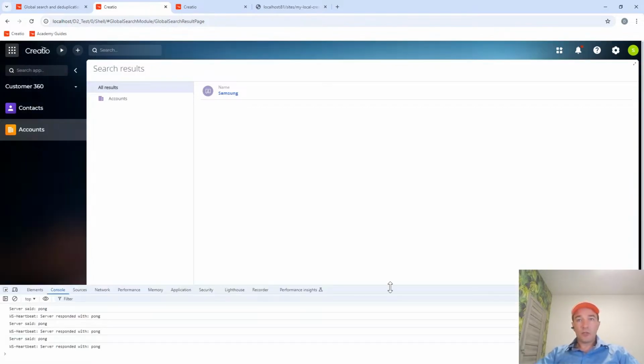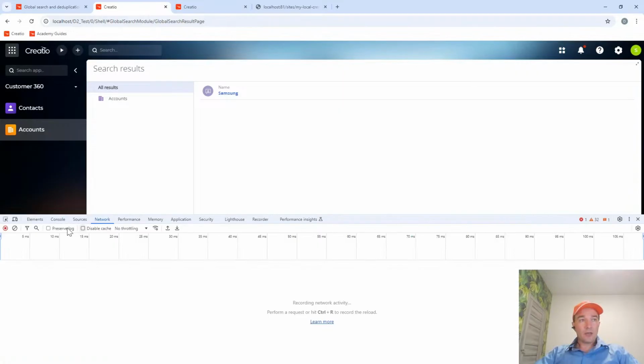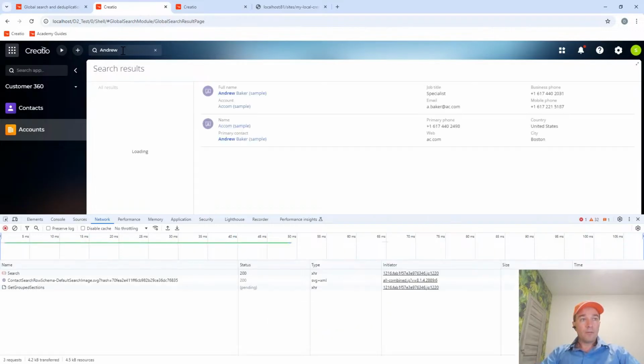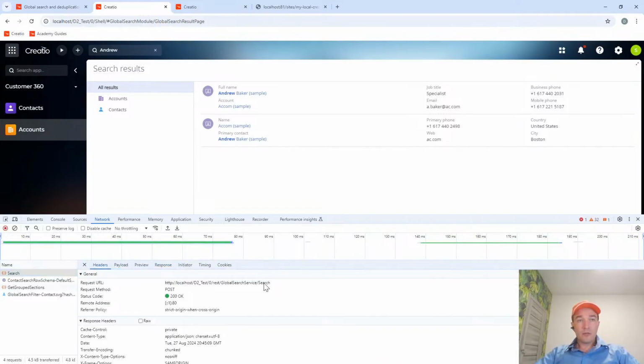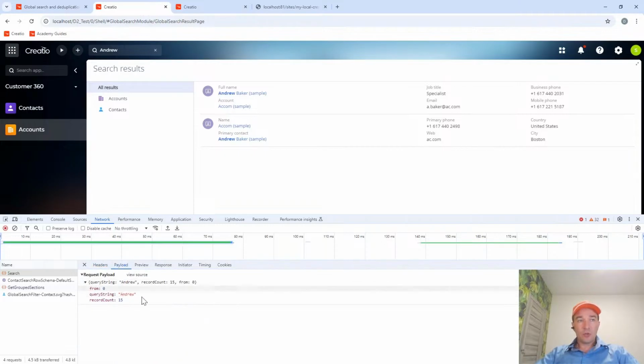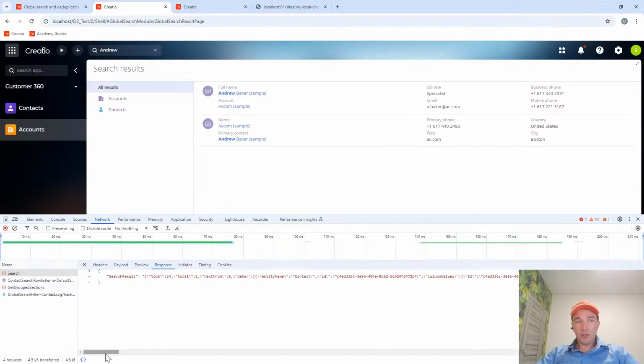Also, you can debug what's going on in your network. For example, I'm searching for Andrew. You can see how search is performed. You can see that we have a request for global search Creatio service, which finally runs the global search containerized service, so it makes corresponding API calls. We have the payload of what we are searching. We have the response, what we got.